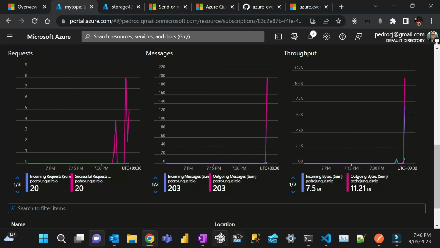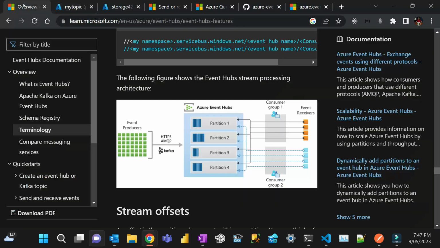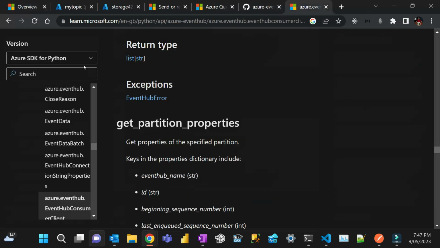Yeah, now it's coming through. Can you see 203? Because I sent 3 and then I sent 200 more. So that's how many messages I sent, ingoing and outgoing. So it's already been consumed, and then you get the throughput. So that's the demo of using the Azure SDK, that library, here.